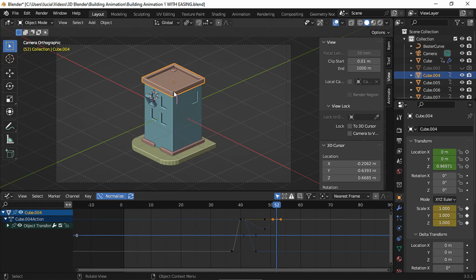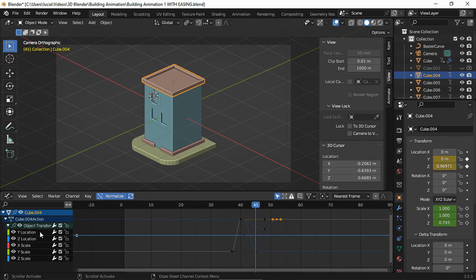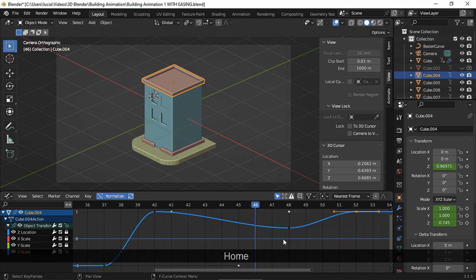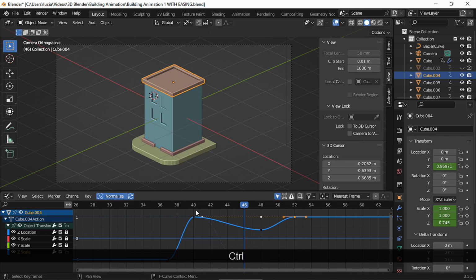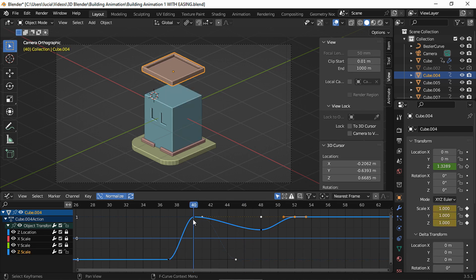For the roof, let's repeat what we've been doing. First, delete these channels, and now we're gonna create the same easing effect as we did for the base. Make sure the set scale channel is the only unlocked channel, and copy this keyframe.